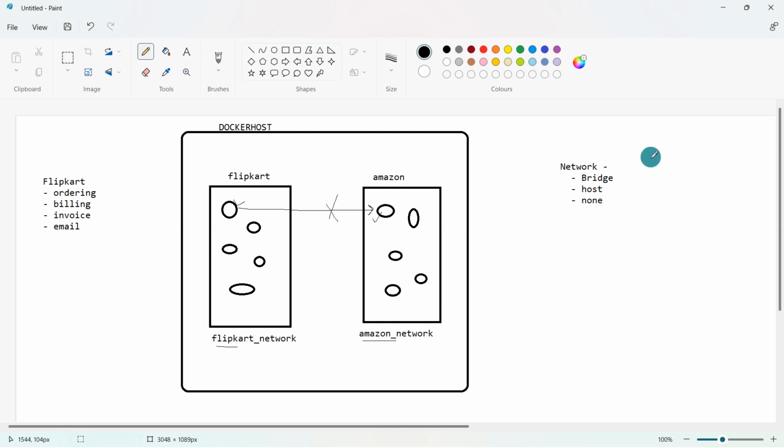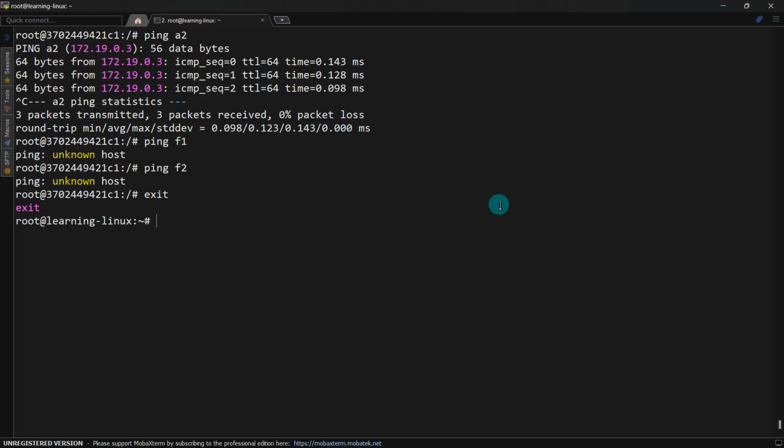The default bridge network was not supporting hostname based access. I mean to say, like directly ping A1, ping A2. These kinds of commands were not working over the default bridge network. Default bridge network works only with IP address communication, not over container name communication.